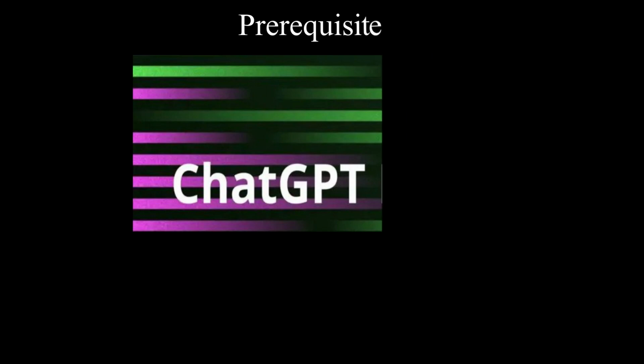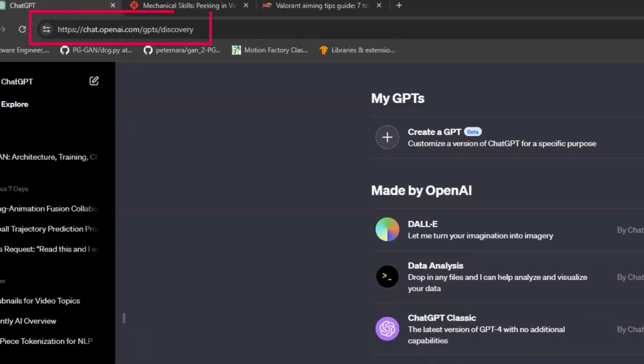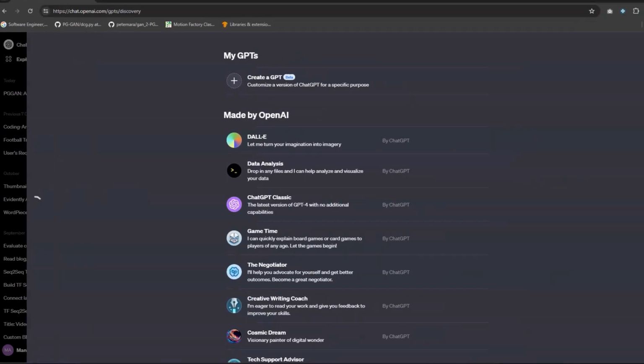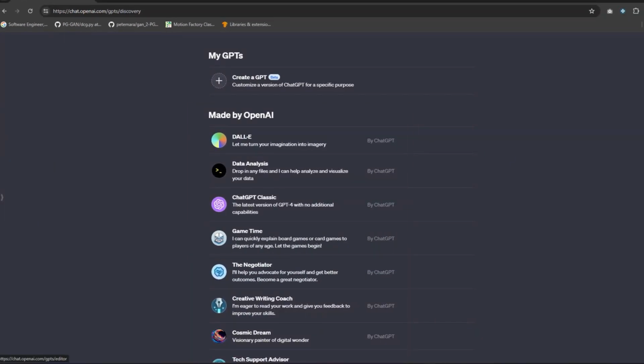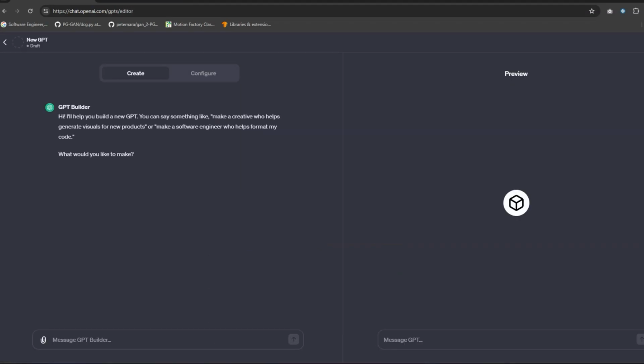So let's get started. Go to this URL and you can find several already created GPTs by OpenAI, and on the top of the page, there is an option to create a GPT. As soon as you click on it, you will find a page which is divided into two segments. On the left side, you have the GPT Builder, which can listen to your queries and tune the bot accordingly. And on the right hand side, you can test the bot that you are tuning. So let's get to the left hand side.